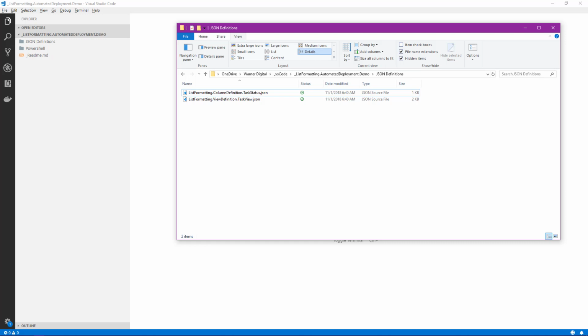Now we're going to examine all of the contents of these files together during the course of the demo, but if you'd like a copy of this template, I'll provide a link to GitHub at the end where you can download one to use for yourself.